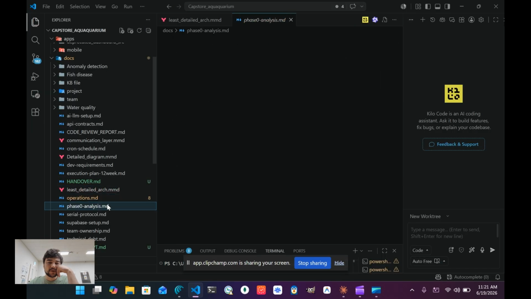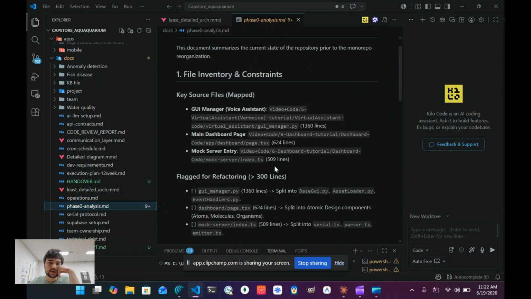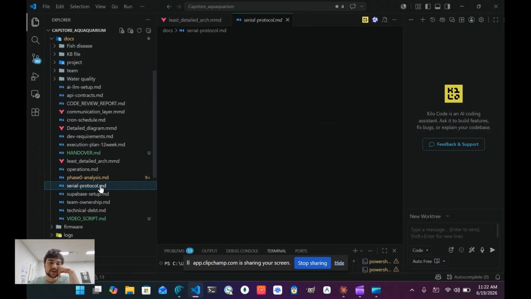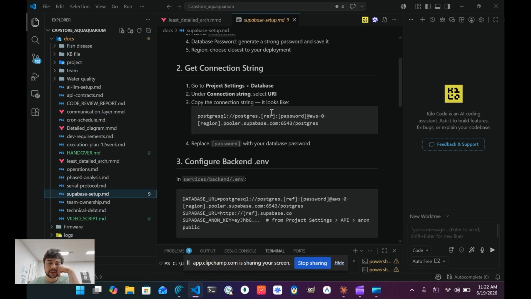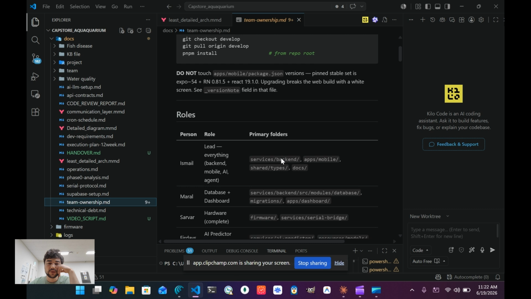As operations, also the phrase here, you can open and read these ones. Also the serial protocol, also the Supabase setup, the database setup, also the team ownership. You may change it after you decide what you are going to do. You may change this one and continue.